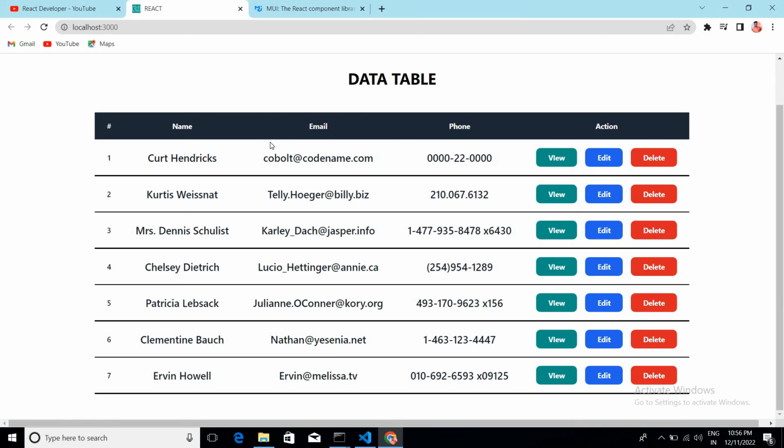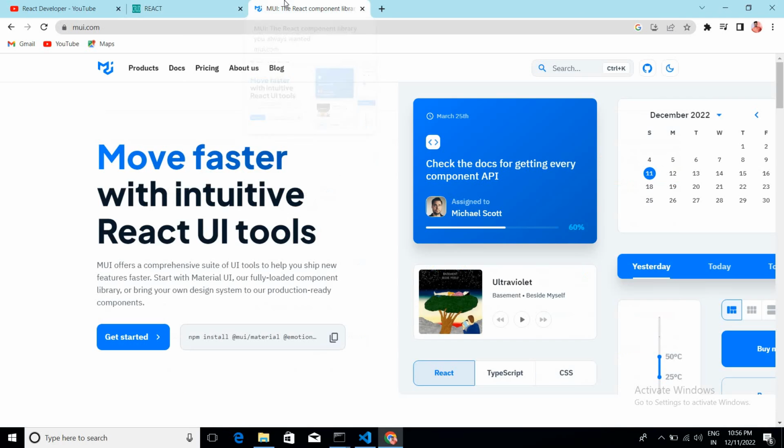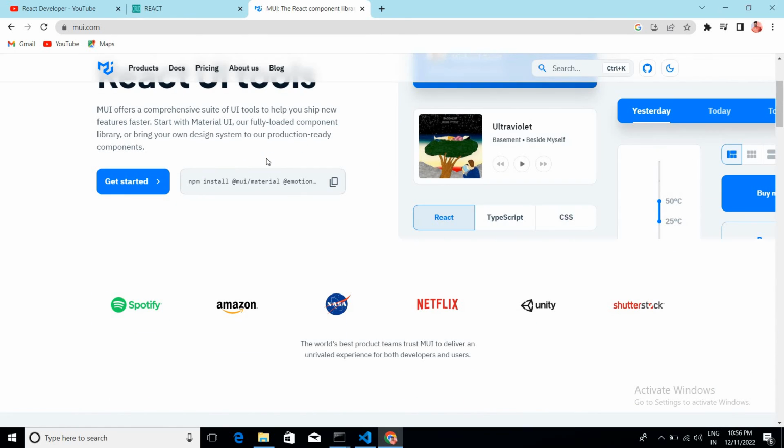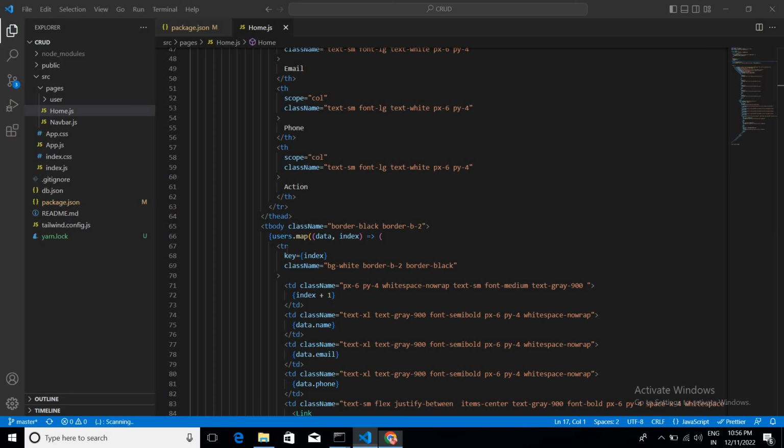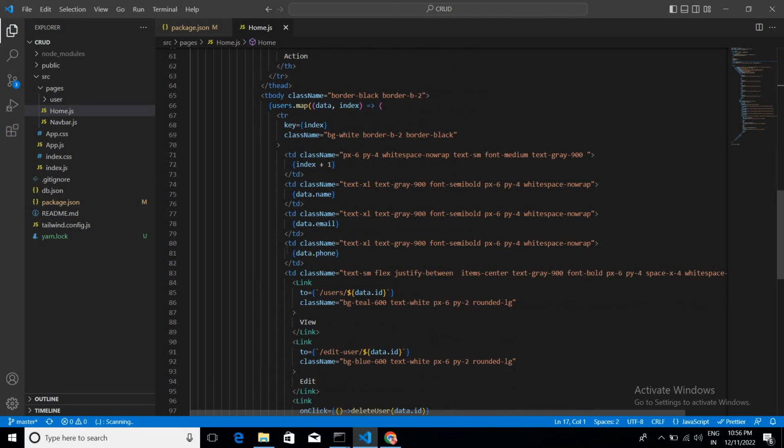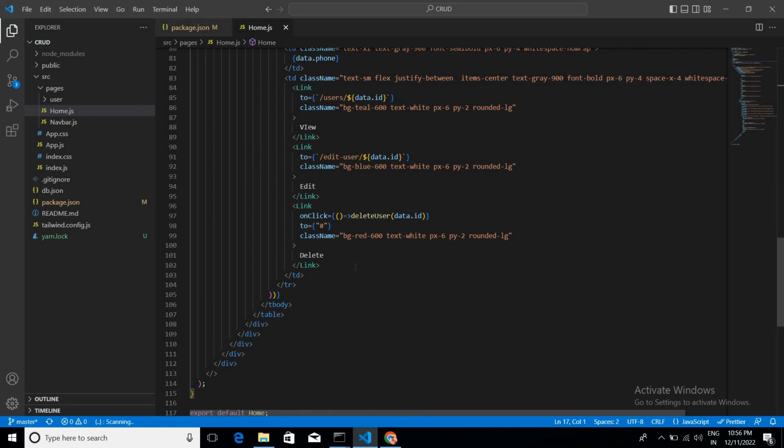So let's jump into VS Code, and before that we will need an installation, that's the MUI installation for the dialog box. This is just one installation you have to make and we'll be good to go. Here we are mapping the data, but we need a confirm box to handle this. I'll show you how to open only one at a time.